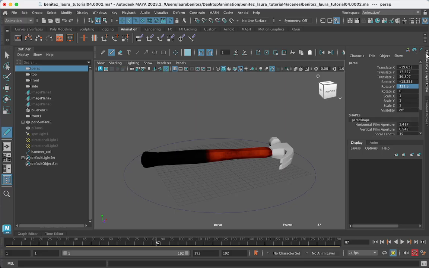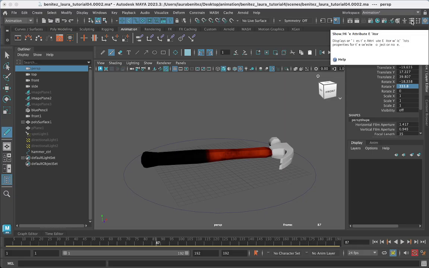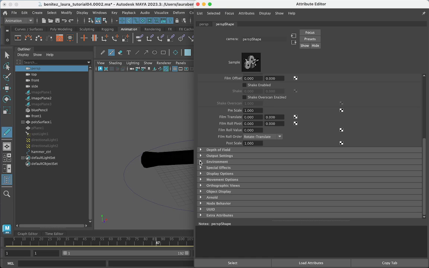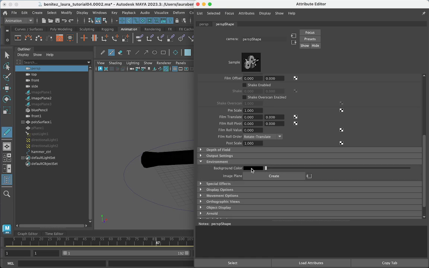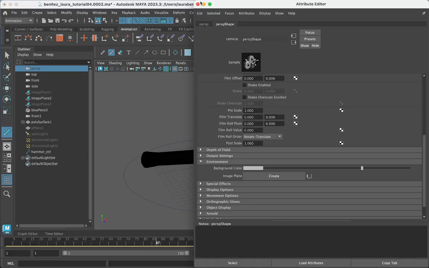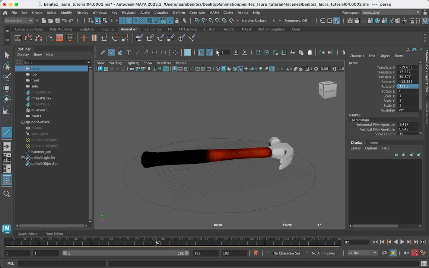So with the camera selected, I'm going to go to my attribute editor up here at the top where my mouse is. And I'm going to scroll to the bottom where it says environment. I'm just going to change the background color to a lighter gray. Let's go like a light gray there. It's pretty solid. I'm going to close that.